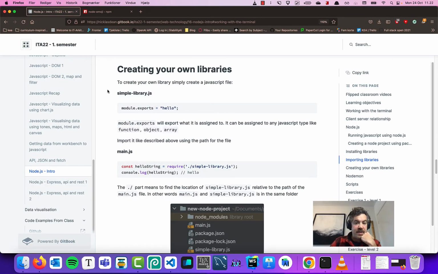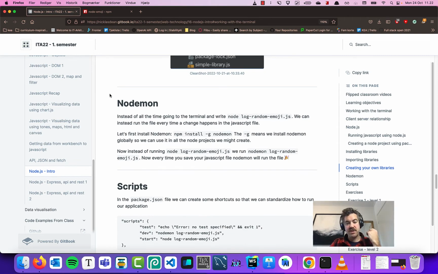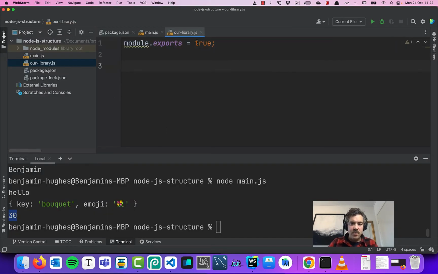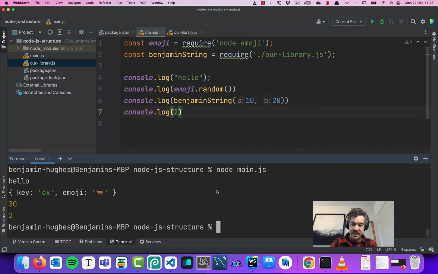So that's the part where we created our own library. And then I want to talk about two things more. One of them is Nodemon. It's because when we are developing here and maybe logging some things out and we press save, every time we have to go down here and write node space main.js. That can take a little bit of time.